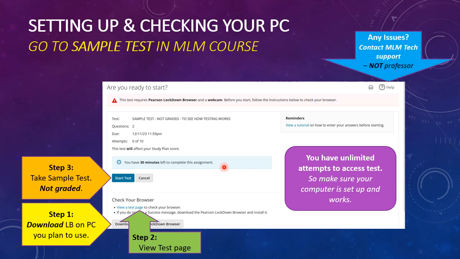If you have any issues with this, you contact the Mylab Math technical support team. Whenever you're having a technical issue with Mylab Math, you should be contacting their technical support, not sending me an email, not sending me a text or calling me, because I cannot resolve your technical issues.